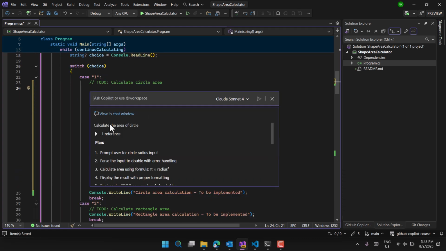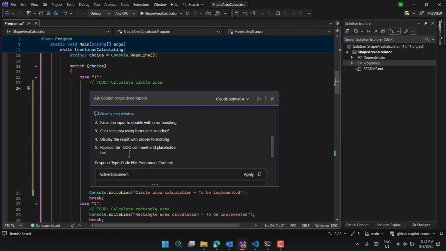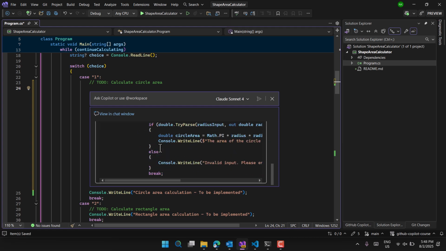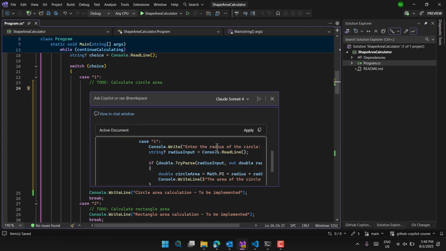Here you can notice, similar to what we had in the chat window, we have this experience at this place. So what is the plan that GitHub Copilot has shared with us? It says first it will prompt the user for the radius input, and then it will calculate the area. This is the formula, and it will perform the other operations. All right, now we have to apply the changes. How do you apply that? On this code, you will notice we have this apply button. There is a copy button also.